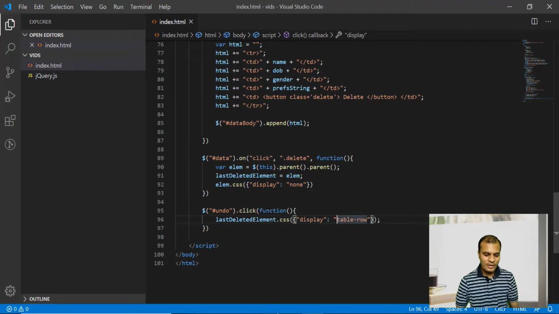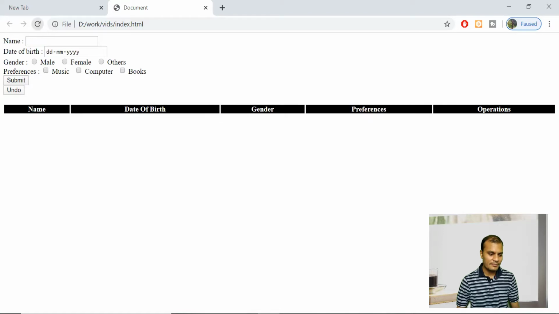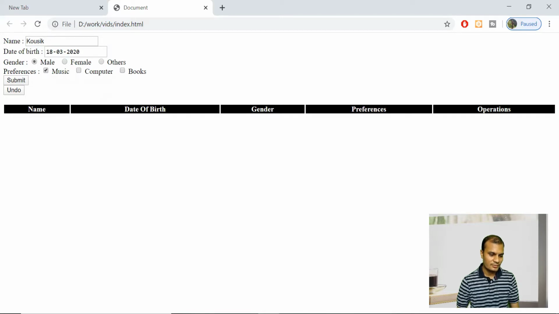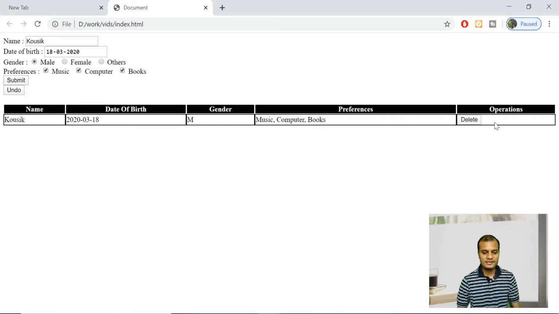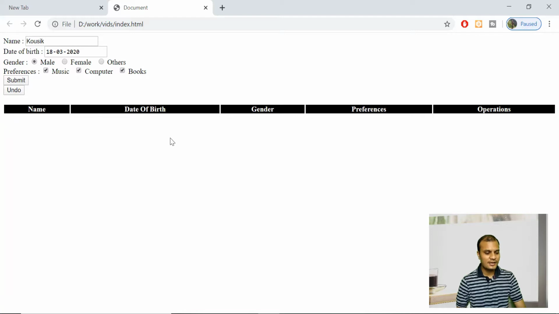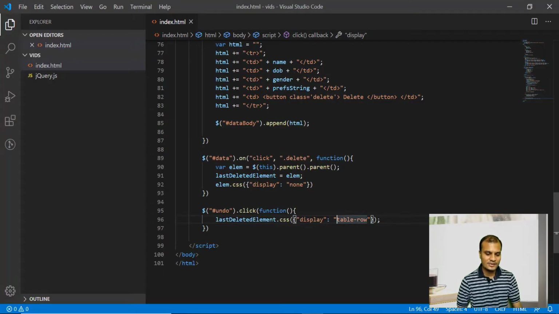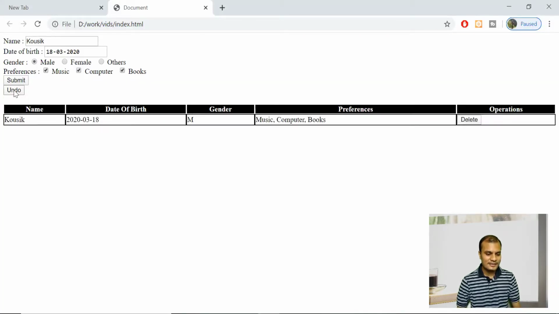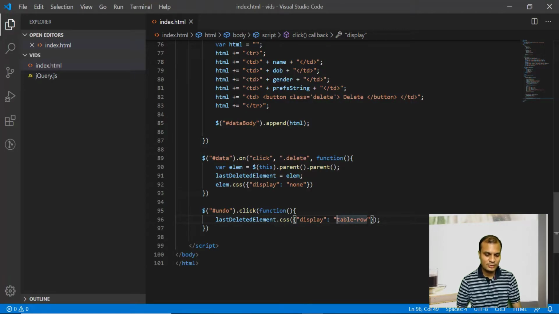Now if I go to the browser and refresh it, let me add some data here, say mail, music, computer, books, all these three, and if I submit it, you can see that the data is in the table. Now if I delete it, the data is not visible because I have added the display none CSS property on the table row. If I click on undo, you can see it is again visible because the CSS property has been changed to table row.